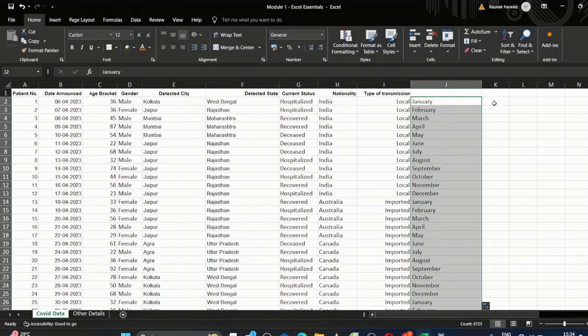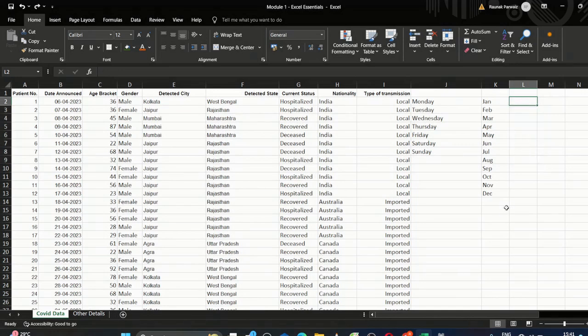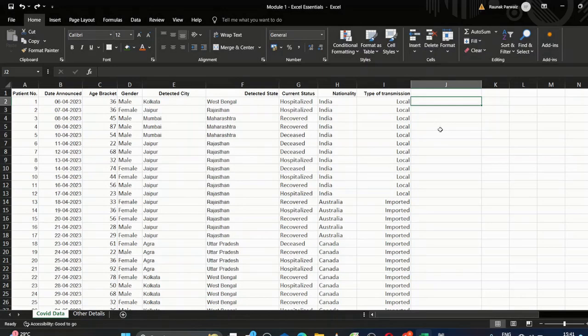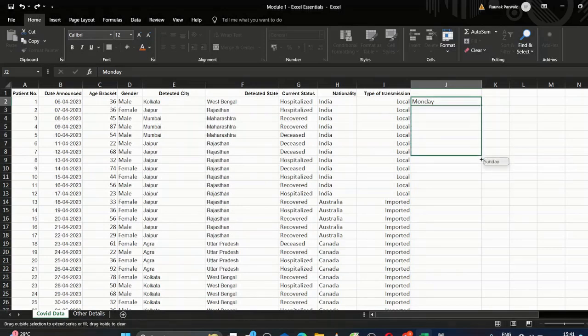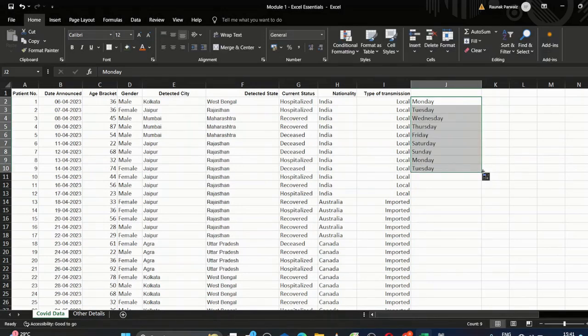Similarly, let's delete this cell. Just delete this. Yeah. Similarly, you can do it for weekdays. For example, Monday, and just drag it. You don't need to write Tuesday to make Excel understand. It already knows Monday is a weekday name.